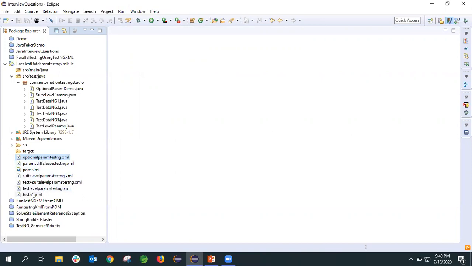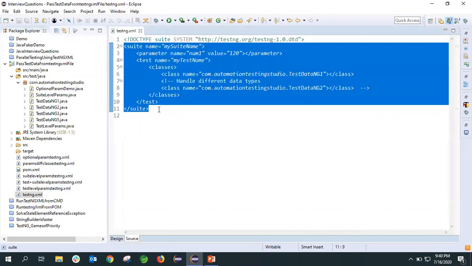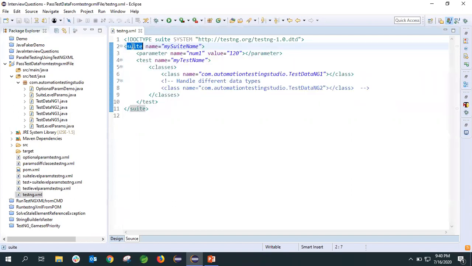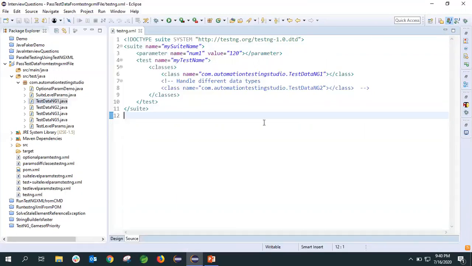I'll show you the basic things. I'll open the testng.xml file. Here, the first thing you have to know is how to write these tags. It's very important, and you should practice writing them, and not depend on the feature called right click testng and convert to testng. So try writing it manually. How to write this XML file in full we can see in a separate video. Now let's jump into how to pass the data.